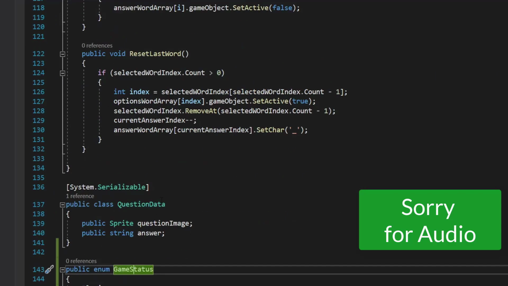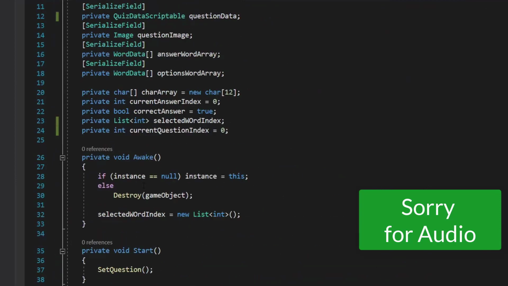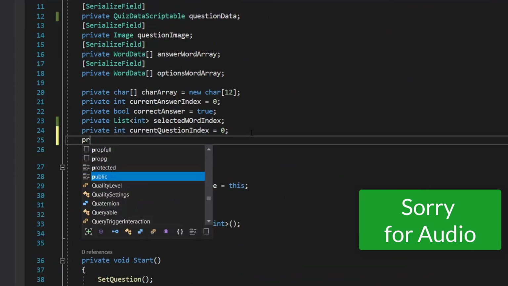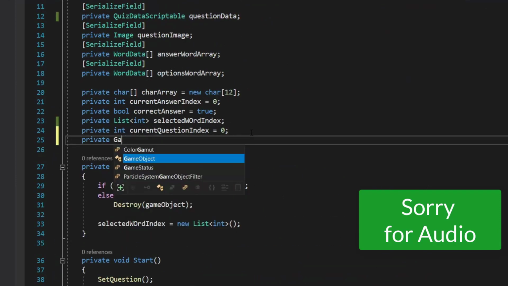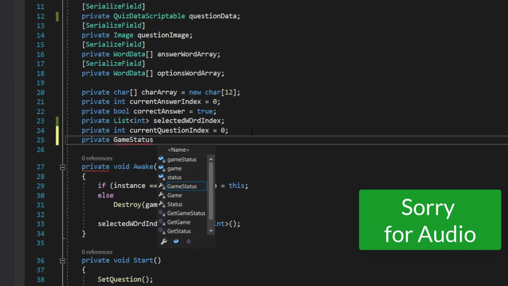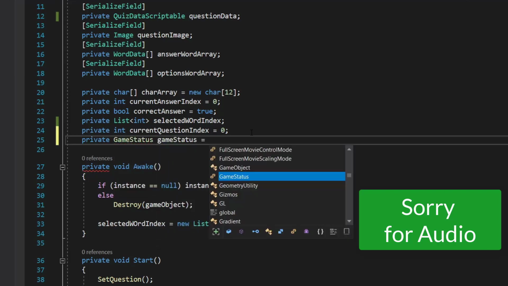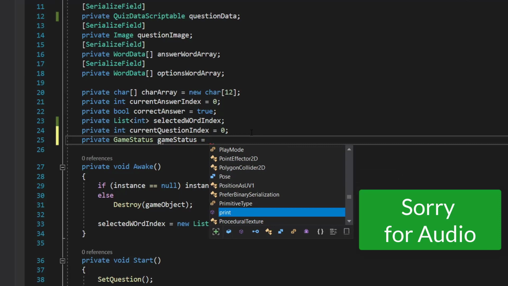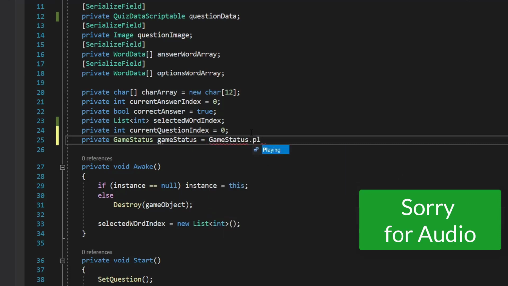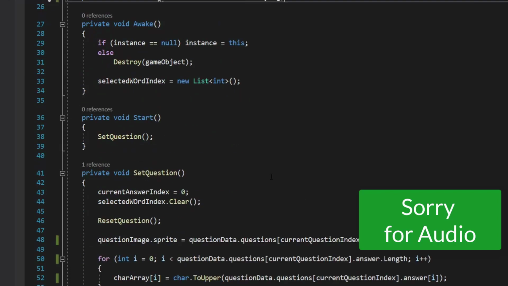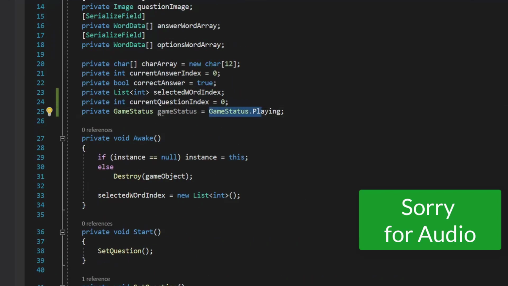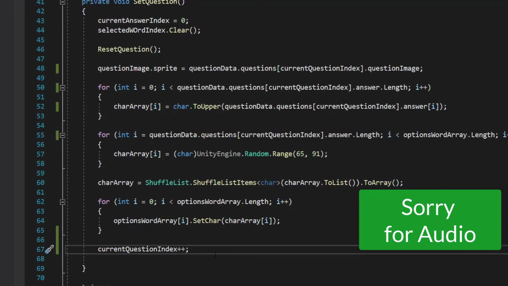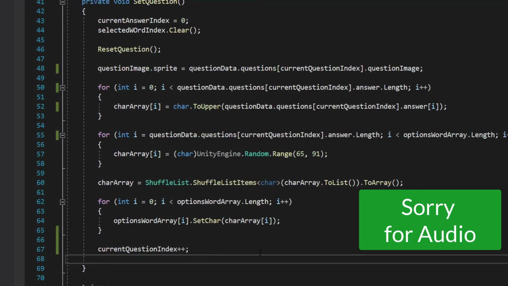And we don't want to make it serialized anyway. We're not going to use it. We'll create a private game status, and by default it will be GameStatus.Playing. So whenever we are setting a new question, after we increase our question index, we'll just set it to playing.